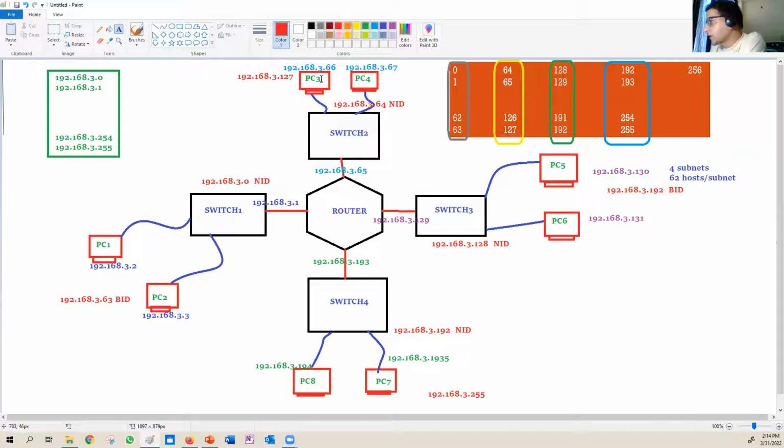Among the usable IPs, 65 goes to the router, then 66, 67. For the third network, 128 is my network ID and 191 is my broadcast ID. So I can go 129, which goes here, 130, 131, till 190. The last one is 192 till 255. First is my network ID, 192, and 255 is my broadcast ID. So I can go from 193 till 254.